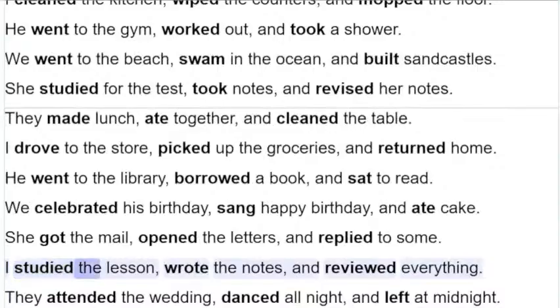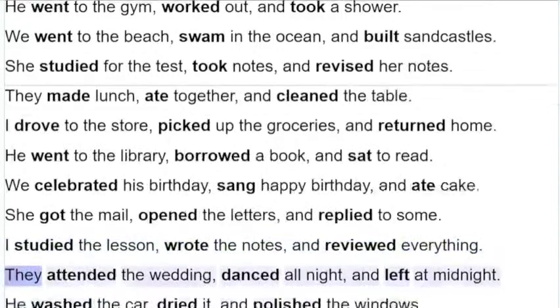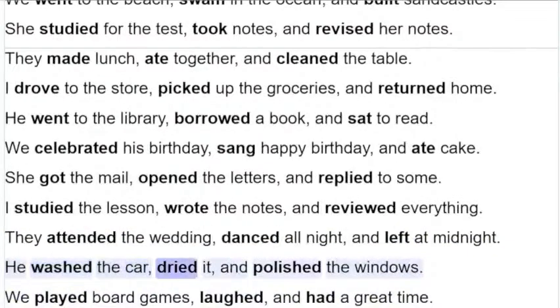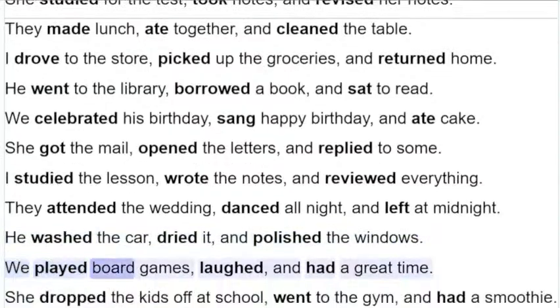I studied the lesson, wrote the notes, and reviewed everything. They attended the wedding, danced all night, and left at midnight. He washed the car, dried it, and polished the windows. We played board games, laughed, and had a great time.